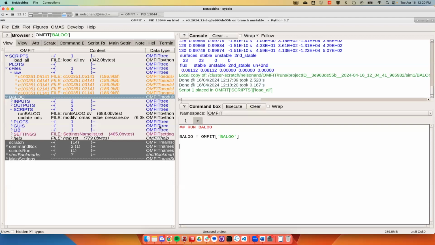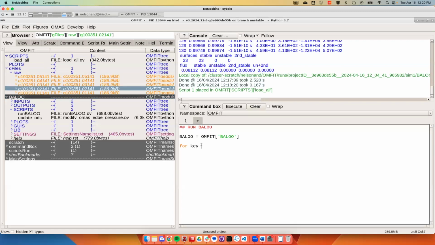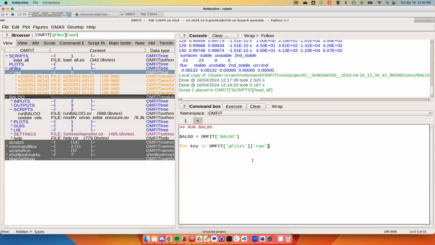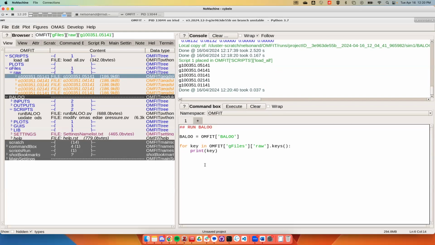And then what do I want to do? I want to run this for all of the equidiscs. So let's start off by getting a for loop going that has each of these equidiscs in them. So for key in, and I'm going to copy this keys, right? So this will give me, I can just print key here to show you what it's going to do. This will give me all of these different keys that are in my G equidisc file.